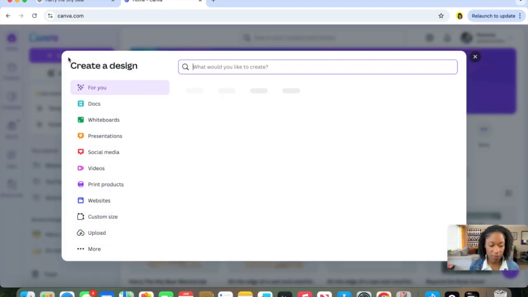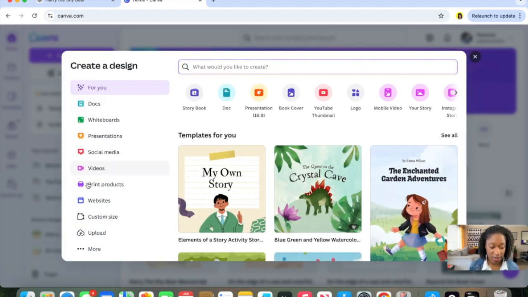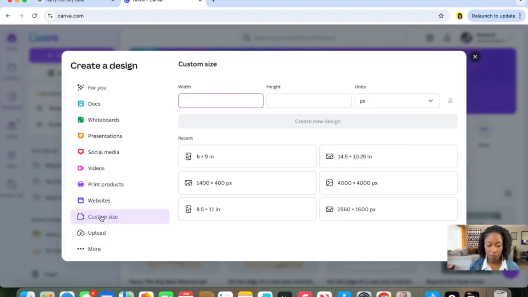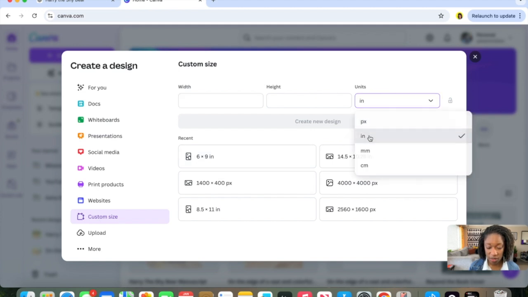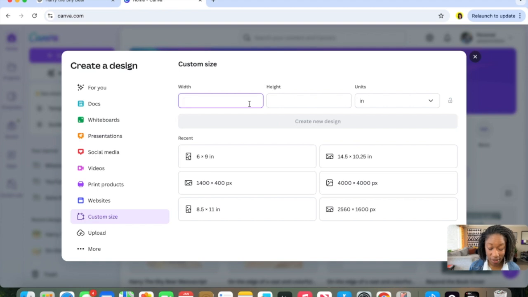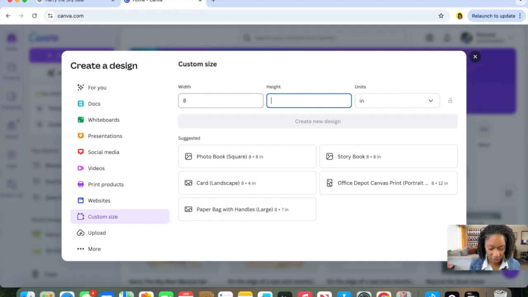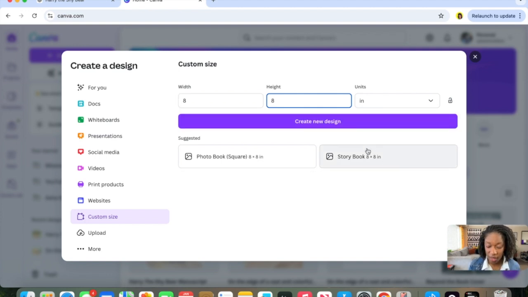Now here in Canva, you're going to want to create a custom size. I'm going to switch this PX, which means pixels, from pixels to inches because I do not speak pixel. And we're going to make a simple 8x8 template. And whenever there's a suggestion that suits your niche that you're creating a product for, I always say go ahead and select that. So we have Storybook 8x8.